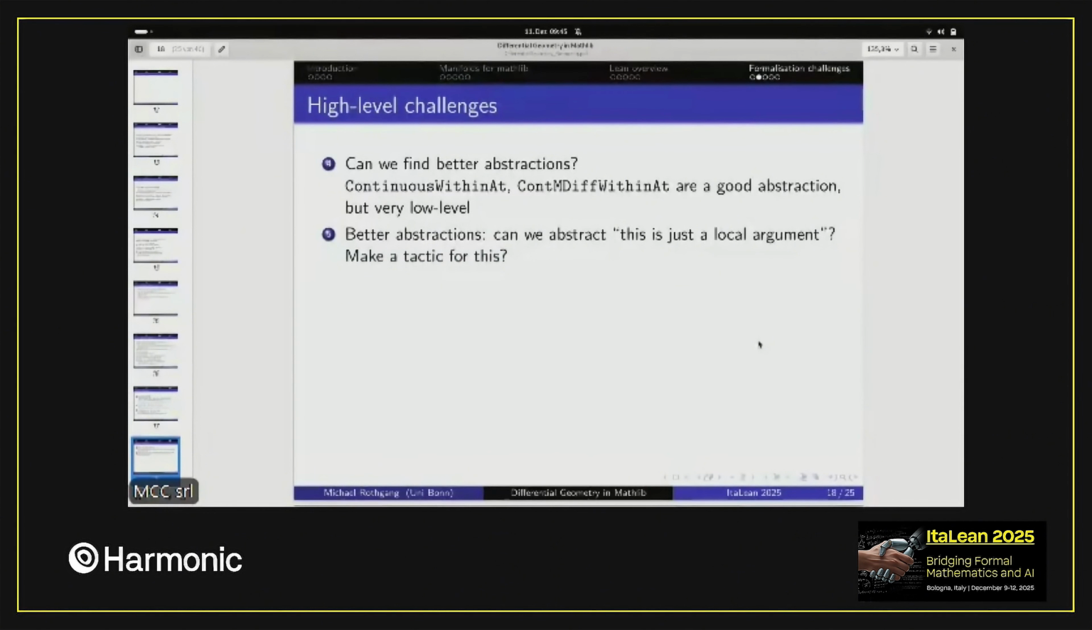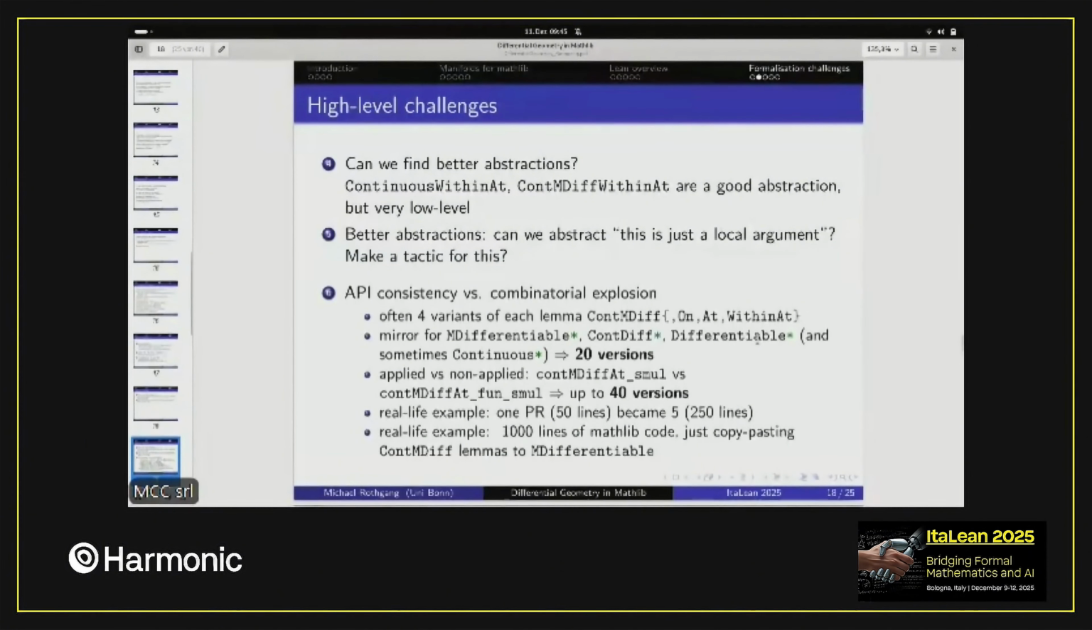definitions like being smooth at a point within a set, and these are mathematically useful, but they're also quite low level. Are there higher level abstractions that we can find? Is there a way to formalize saying, this is just a local argument, so we can check it in norm spaces? I think we still have room for improvement here.